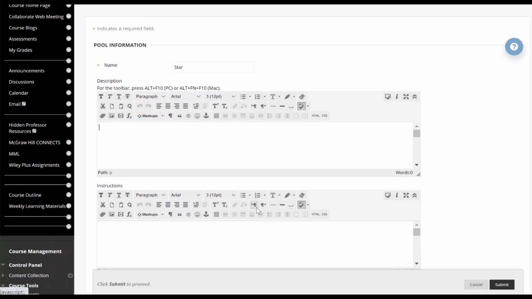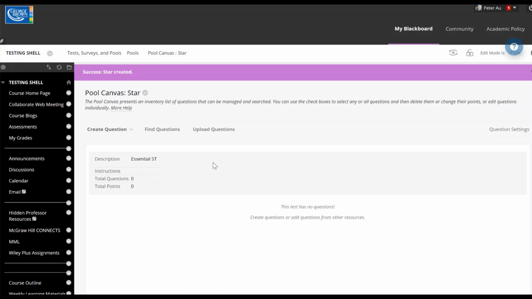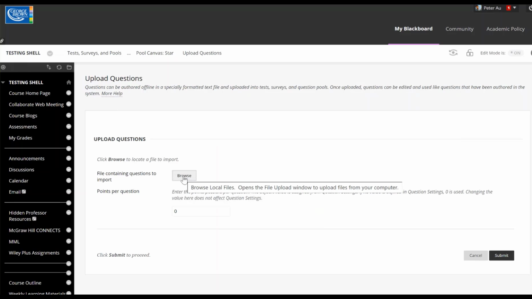And you give it a description, essential Star Trek, and instructions if you want. Submit. Then we have our pool. So we need to add questions. You go to upload questions. You browse your computer, locate your file, and say OK. So I've located my sample Blackboard test, and remember you have to save it as a text delimited file. I submit.